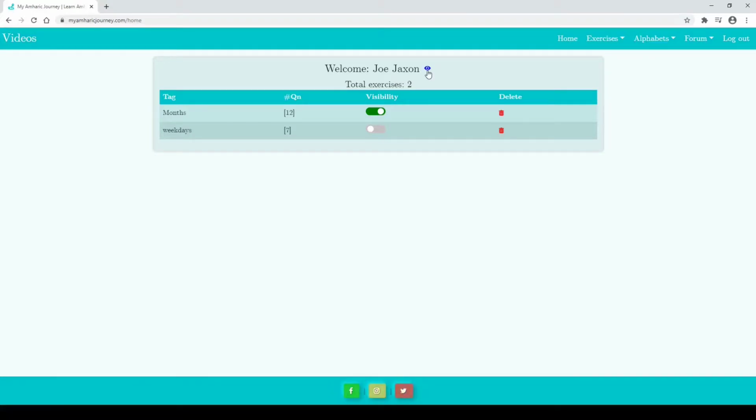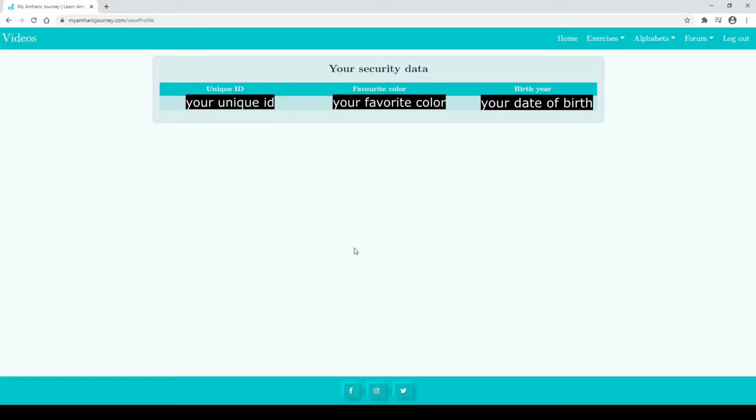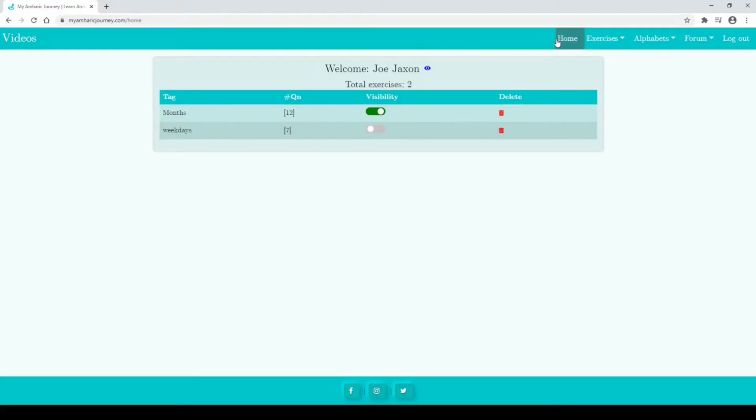If we click here, we will be asked to enter our password. Let's enter our password. It is used to remind you your security answers. Let's go back to our home page. Let's attempt to do our newly created exercise. We will do it from the public exercise menu.